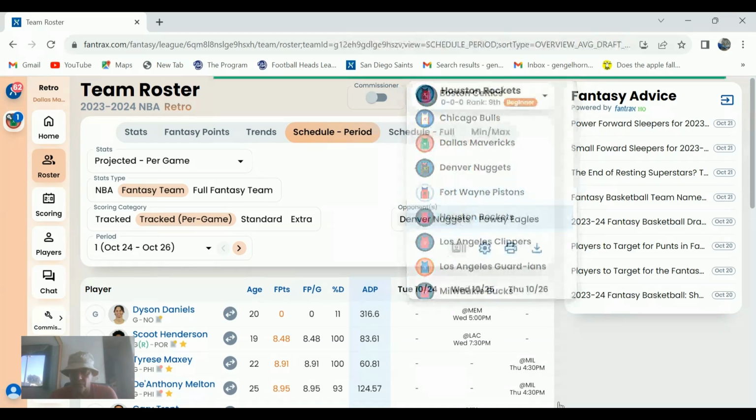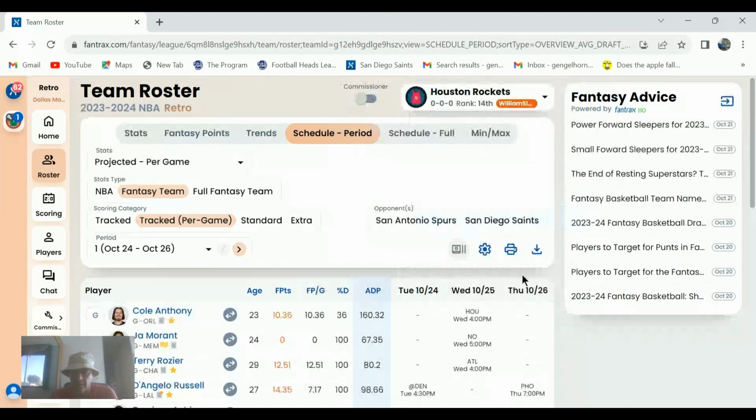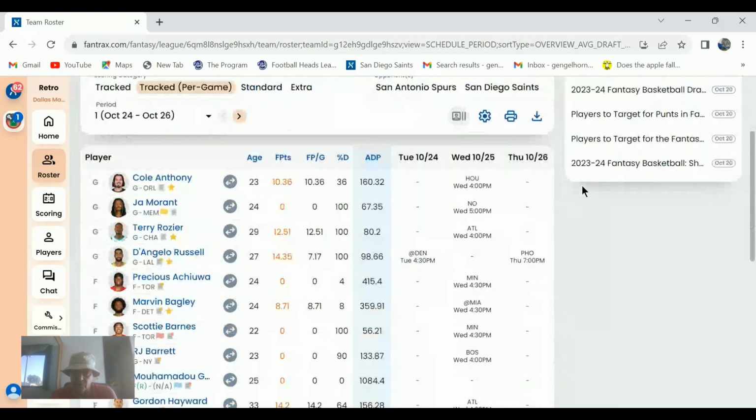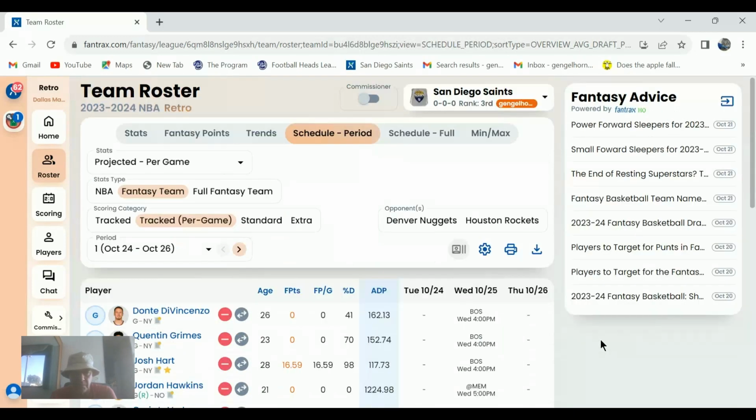You can always tell who your opponents are right up here. Houston's playing San Diego and San Antonio. You can see Houston has one guy playing two games, D'Angelo Russell. So that means he gets the average of these two games for the box score. All the rest of his guys get one game. Let's go back over to my team, the Saints, which I can quickly access using that button.